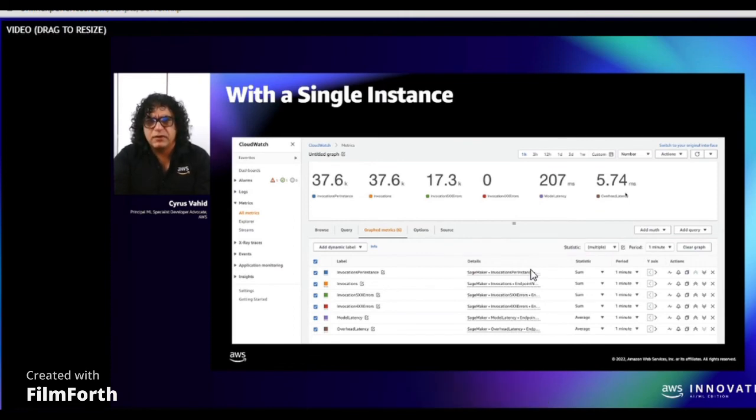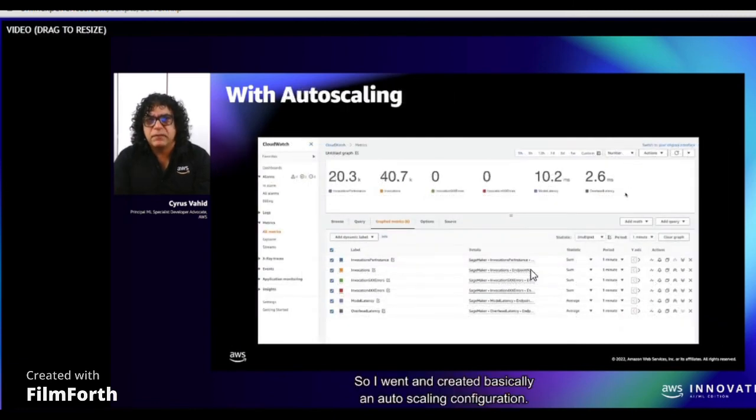So what can we do? I went and created an auto scaling configuration, with a maximum of 4 machines. At the point that I got this screen grab, I was running only 2 machines. So you see from the 40K invocations, half are running on one machine and the other half on the other machine, because the orange number, 40.7, is the sum of total invocations, and the blue number, 20,000, is the sum of invocations per instance.